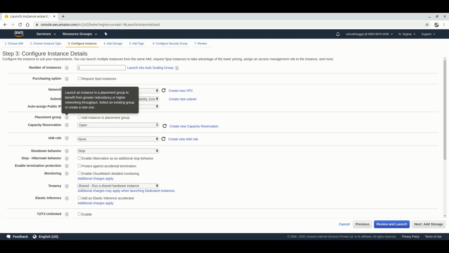Now we'll come to placement groups. Placement groups can be considered sort of like how you want your instances to be placed. Do you want them placed on the same rack or separate racks, or how you want them to be placed? We don't need a placement group, so we'll leave it like that.